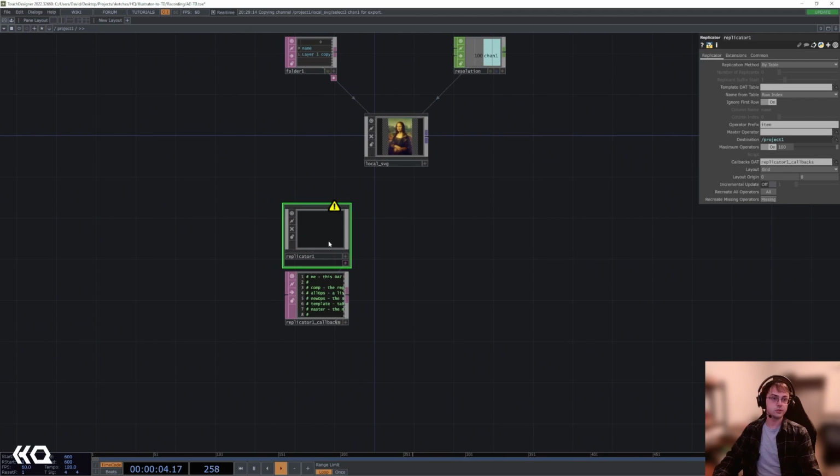So in this case, with the Replicator comp, we're going to take our template dat table as folder1.